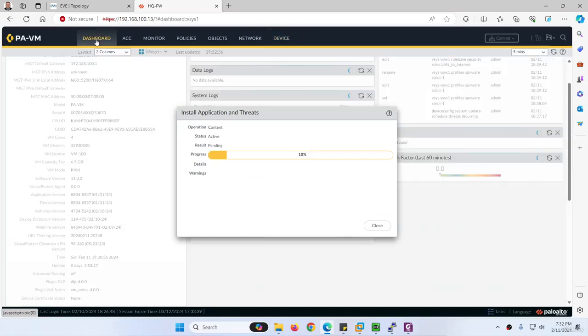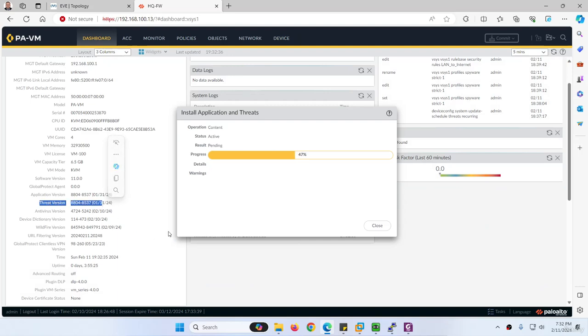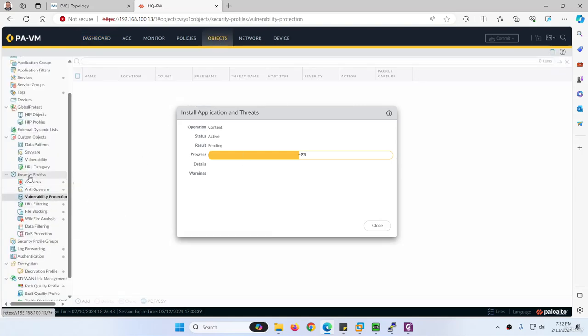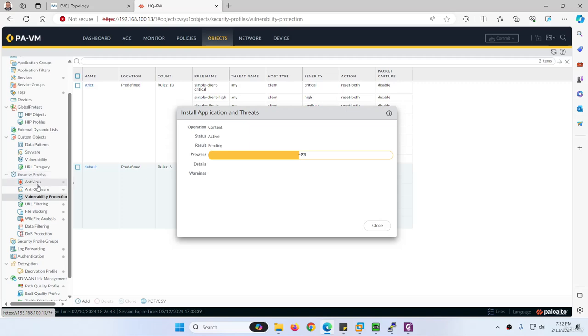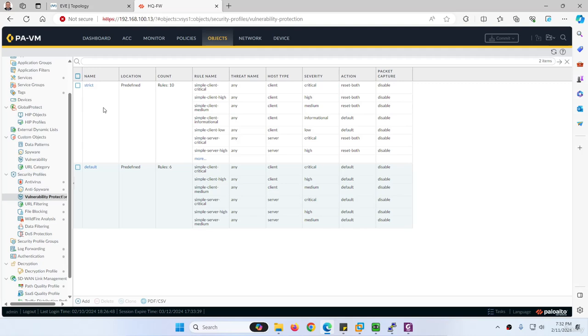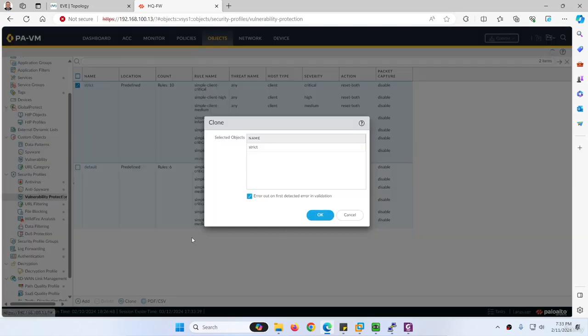After that, make sure that you have the updated signature, which you can verify from the dashboard as well. Threat version, we have this one. And now let's start to configure. So let's go to objects, and under objects there is security profiles and we have vulnerability protection. We have two default profiles, strict and default. So you can clone either of these. So let's clone the strict one, click clone and click OK.